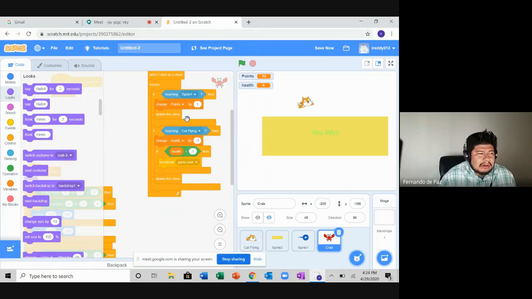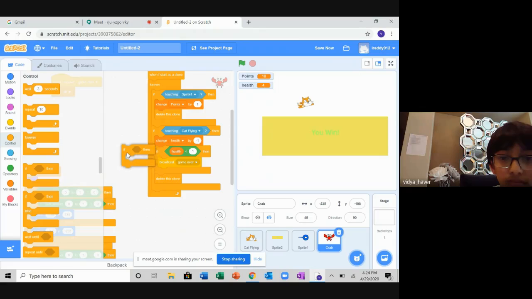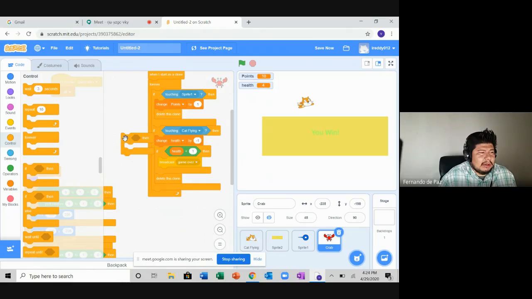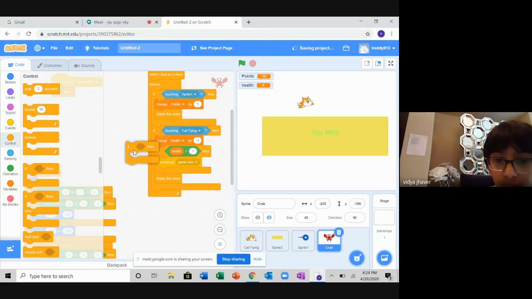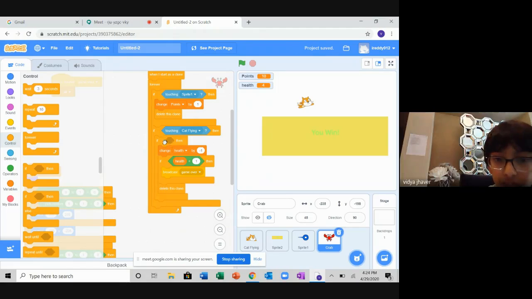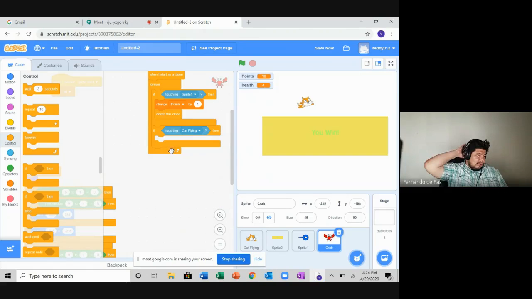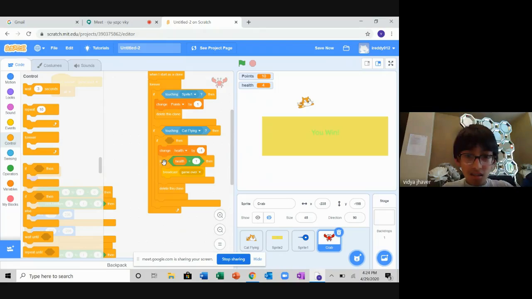So to do that, let's grab an if statement. So we're just going to copy what we did in the bottom. Instead of health, we're now using points. So we're going to put it in between change and delete this clone. No, not there, up there. Oh, hold on. Let me delete. Uh-oh. Just undo. Just undo. Control Z. Control Z. Yeah, do it again.